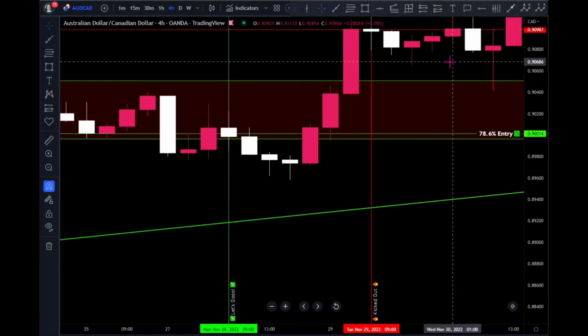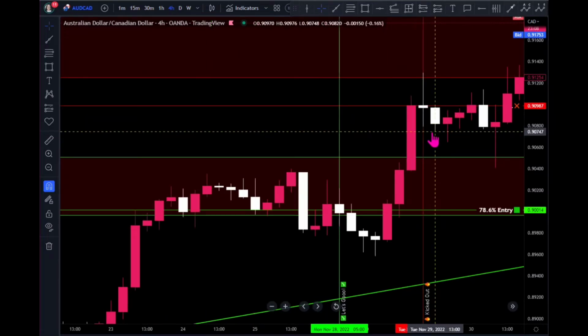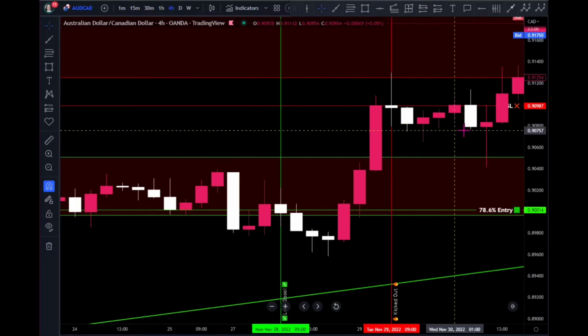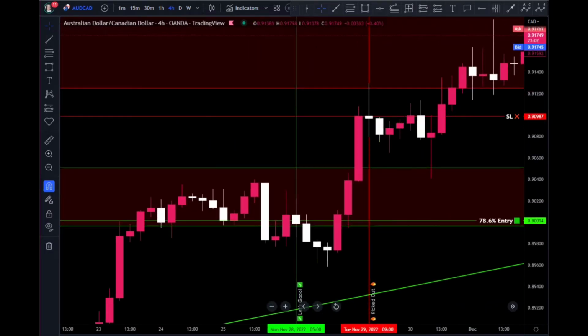And I'll show you guys the exit. This was the exit. This was where our stop loss was hit. This one didn't trigger for some reason, and it could just be my broker, but this is where our stop loss was triggered. And y'all know if we get stopped out by a wick, we get back in. But this was a tight stop loss.